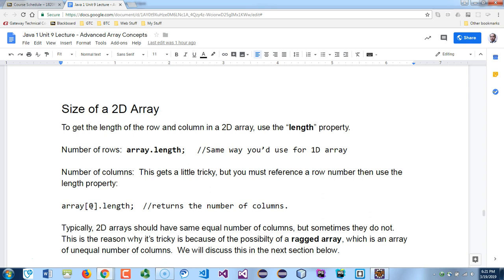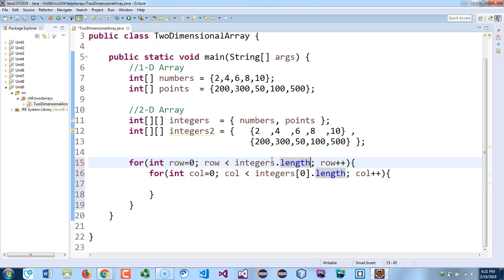Yeah, because this one gives you the number of columns. So if you just put a dot length, it gives you the number of rows. It's a little bit tricky when you do this one here. So this is the number of rows. If you don't put the index, the subscript, if you put the subscript in there, then it's going to count the number of columns for that row.